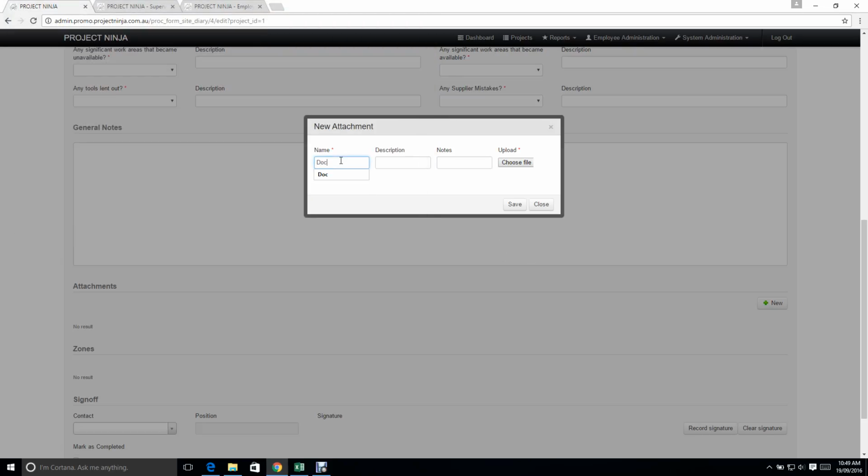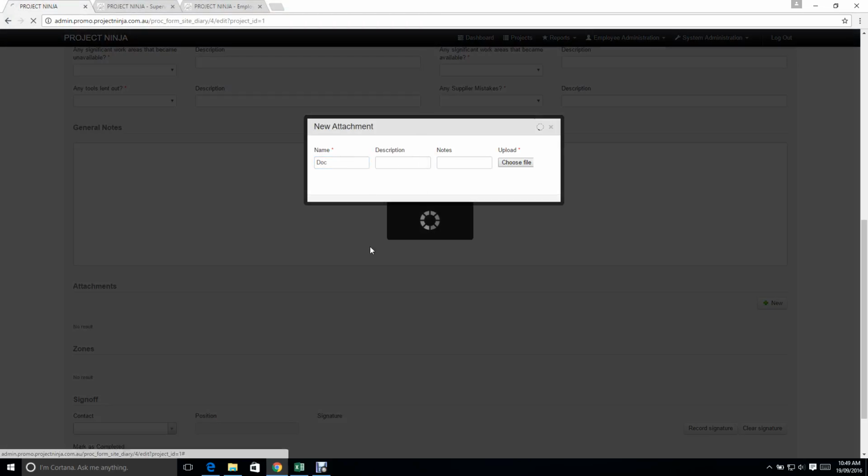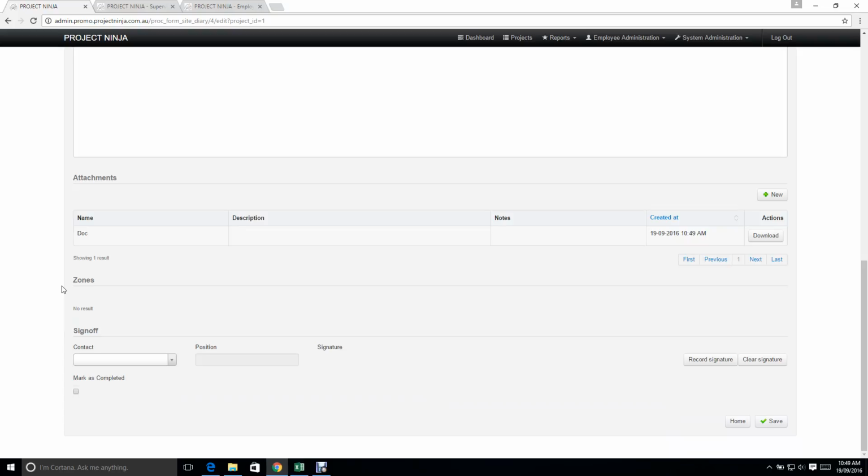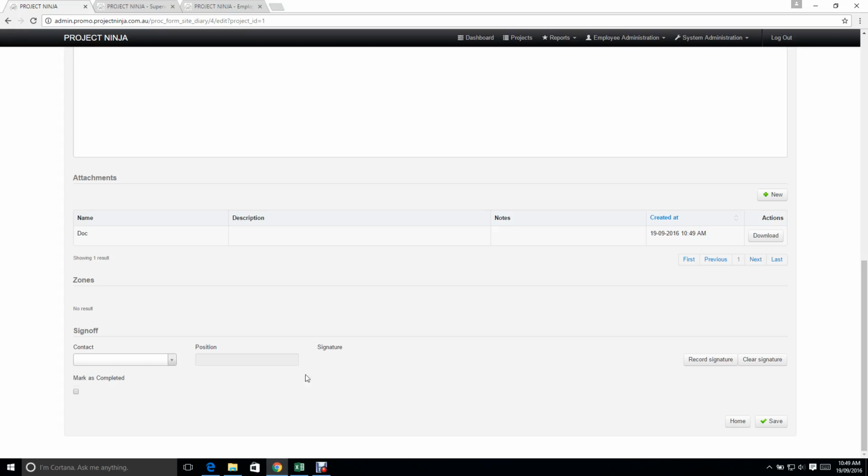Give your file a name and click Save. It'll attach the document to your site diary to view later. The Zone section on your site diary is used to let you know if status reports are due. It'll only show data when the status reports become due for your zones.